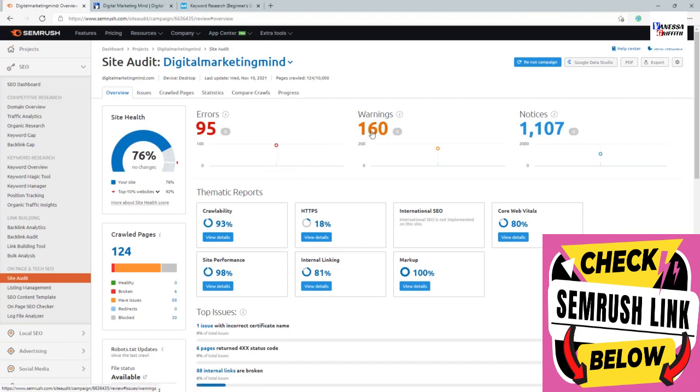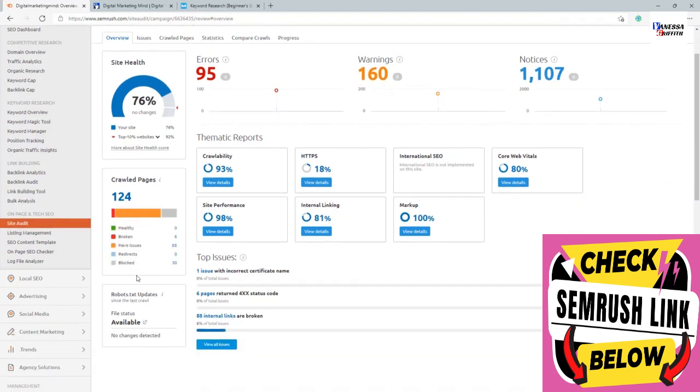Warnings are like these could be improved, and notices are something that's not essential, but just to keep an idea that these do exist. And you can see some other data is also shown here: what are the issues and crawlability, what is my percentage, the reports, and different problems within the issues.